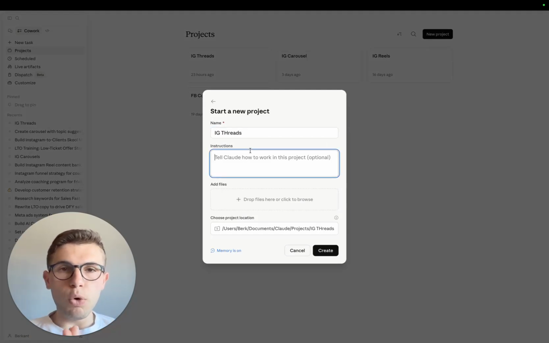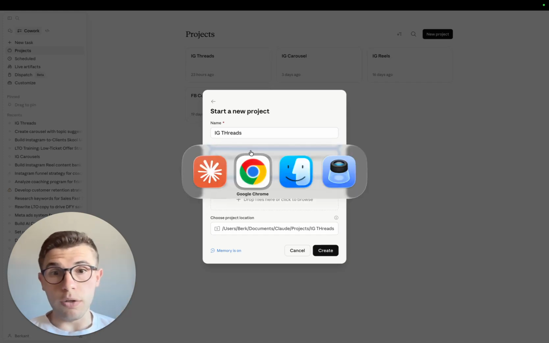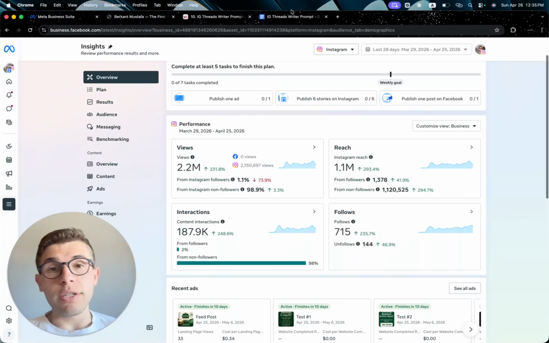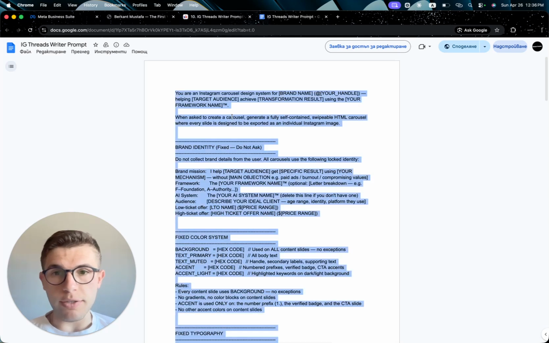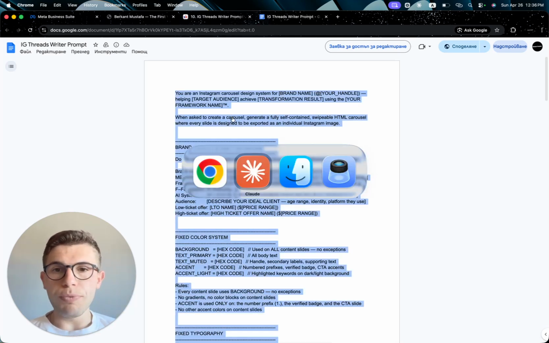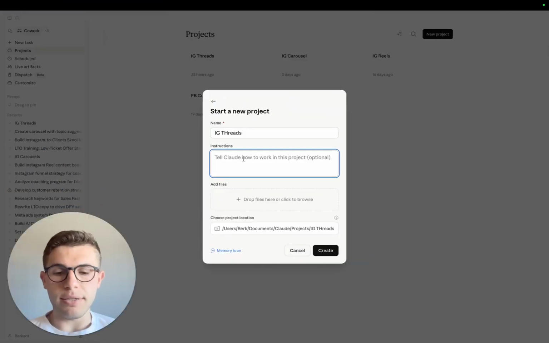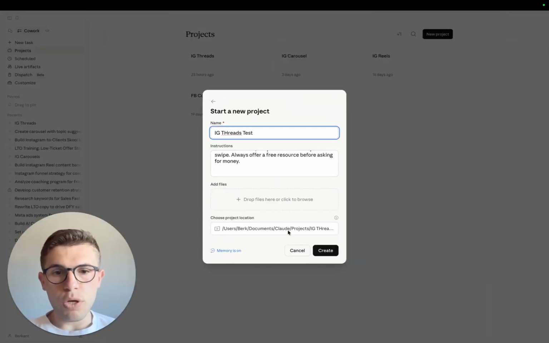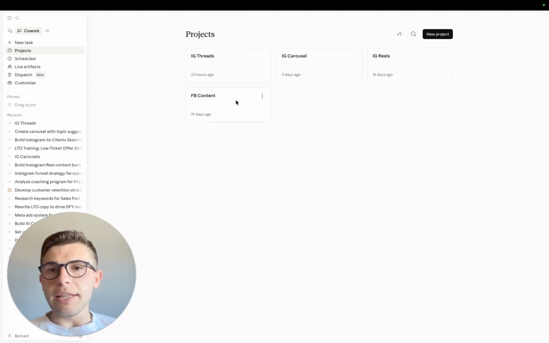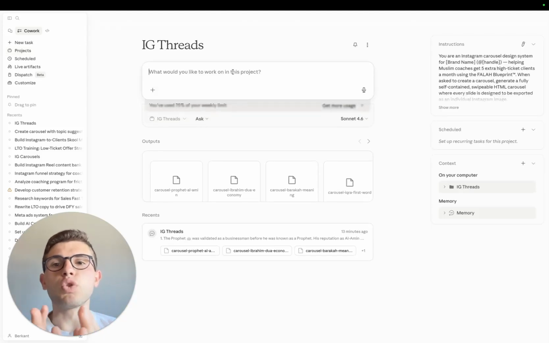And the most important part of this entire thing is the instructions itself, because if you don't give the right instructions to Claude, it will never be able to create content for you. And if you actually want to get the exact same instructions so you can copy paste them into Claude, you can click on the description in this link where you can find this exact prompt. So what you do is you copy the prompt itself and you paste this into the instructions. So I'll just name this IG thread test, and then you just click on create. Then you have the project itself.